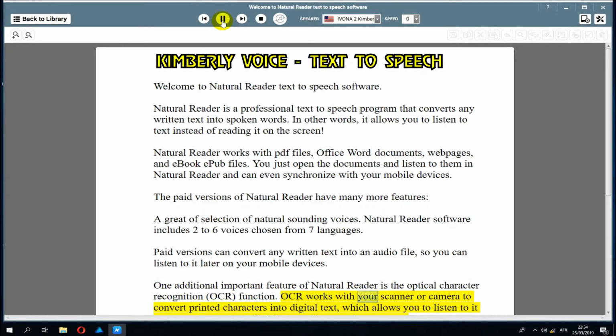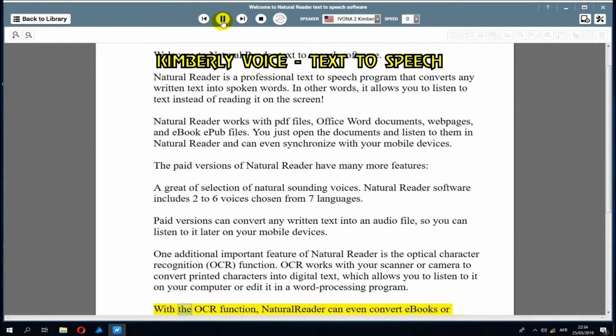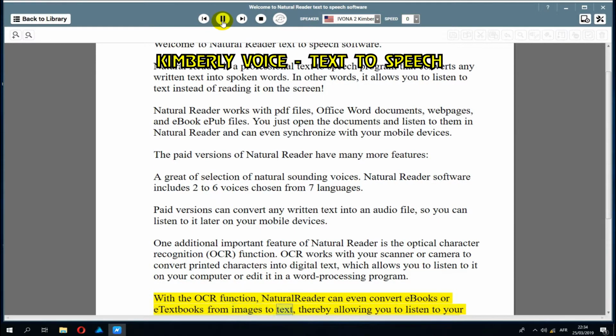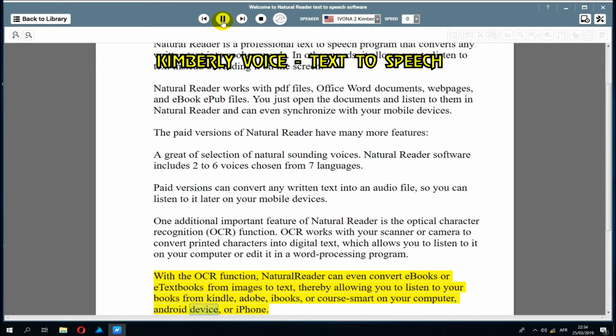OCR works with your scanner or camera to convert printed characters into digital text, which allows you to listen to it on your computer or edit it in a word processing program. With the OCR function, Natural Reader can even convert e-books or e-text books from images to text, thereby allowing you to listen to your books from Kindle, Adobe, iBooks, or Course Smart on your computer, Android device, or iPhone.